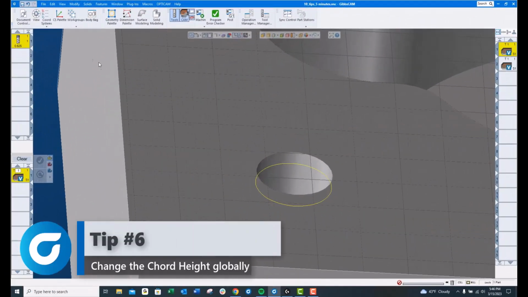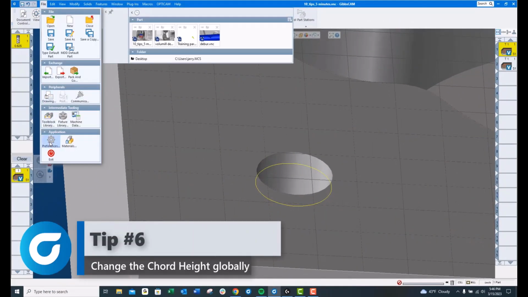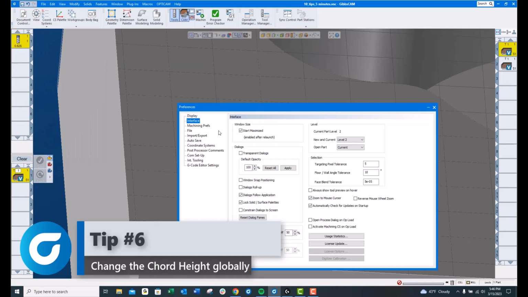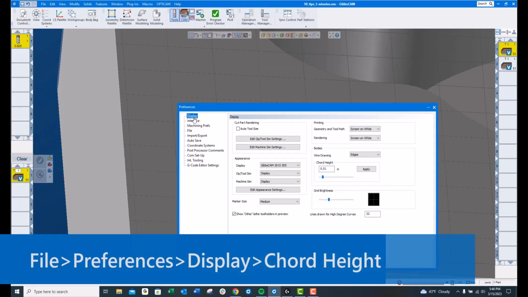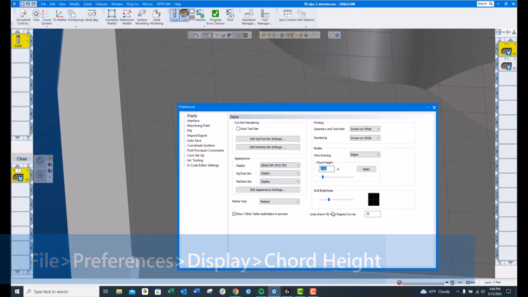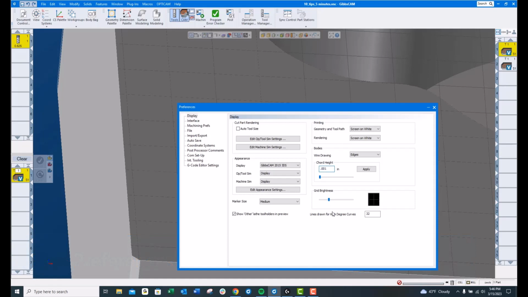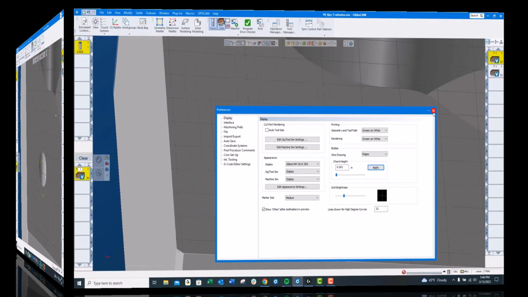Tip number 6, File, Preferences. Under Display, Chord Height. If you change this chord height to 1/1000, and hit apply, now every new model that you pull in will be set to the 1/1000 chord height.